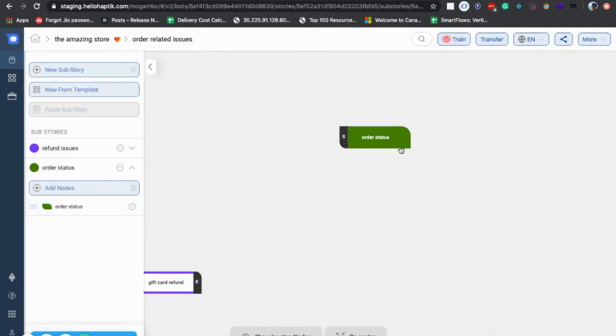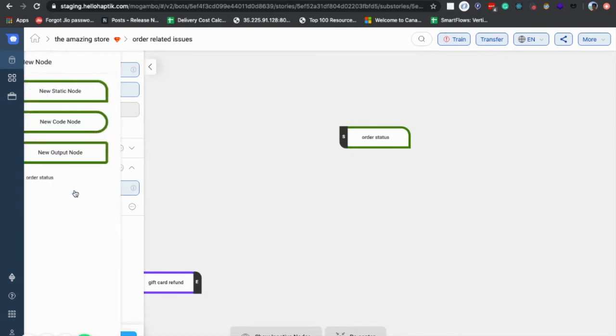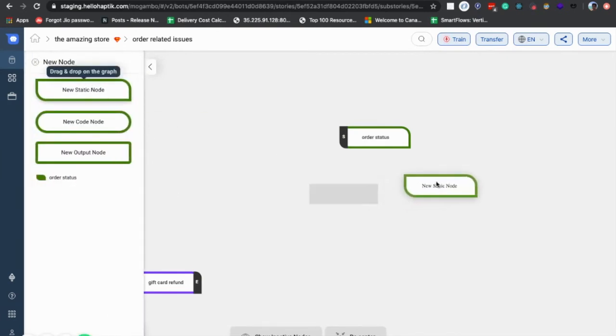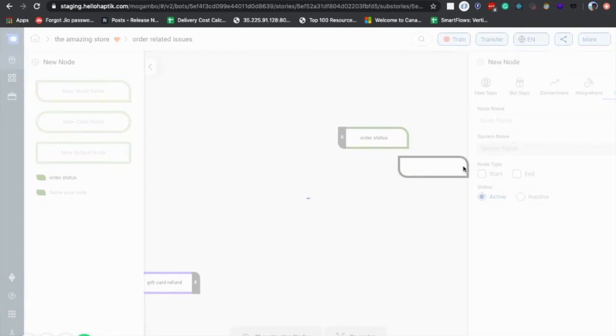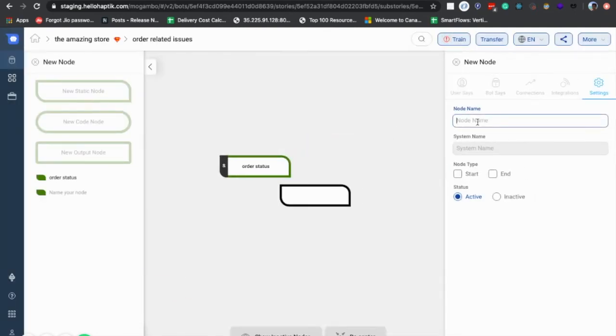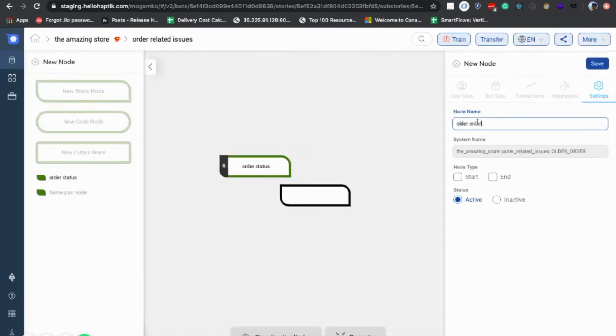So the way the flow will work is if the user says that they want to get the order status for this last order, we'll make the API integration and give them the status. If they say they want it for something else, we'll just ask them to go to the order page on the website. So let's add a node to handle the case where they say they want order status for an older one. So we'll say older order status. And this is not a start of the conversation, so we don't have to mark it as a start node. But this is where the conversation ends for this flow. So we'll mark it as an end node.